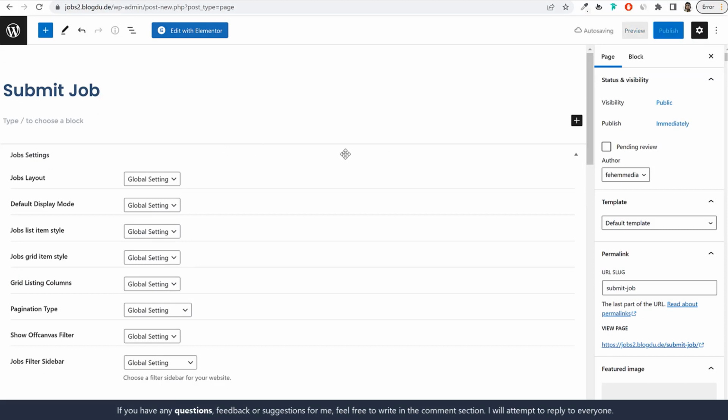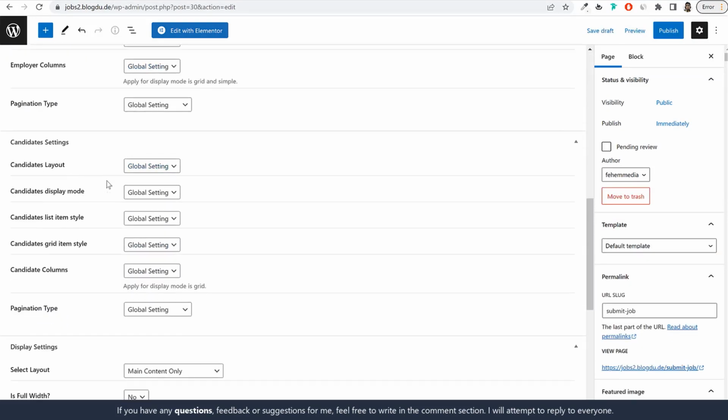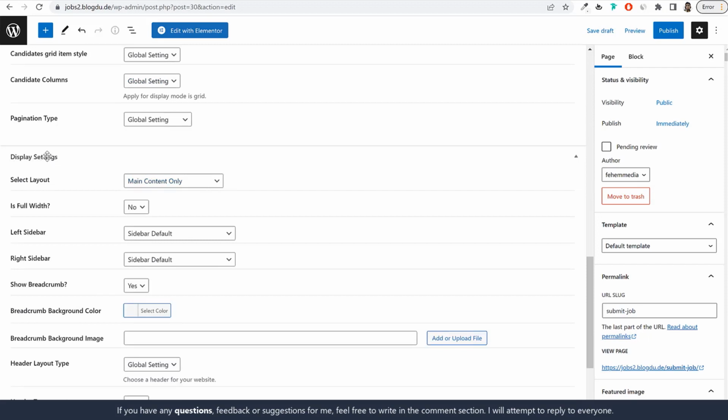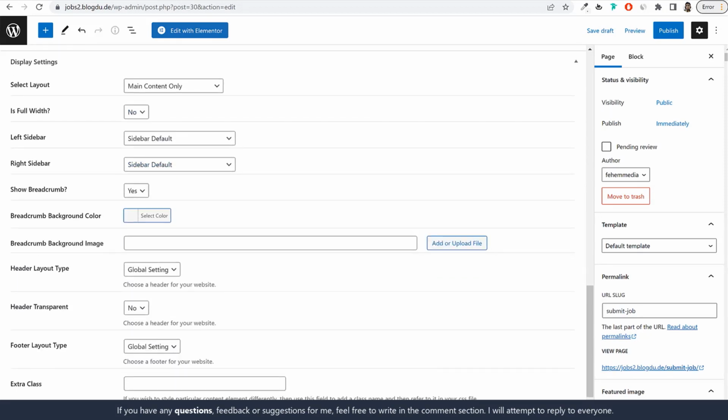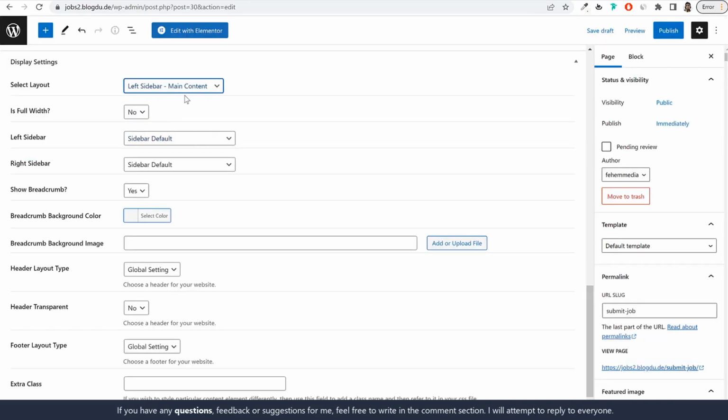So for that, you will do one thing. You will see, if you scroll down, you will see we have candidate settings, employee settings. We have to come to display settings, and under display settings, we have to do some changes. First of all, select layout. Under select layout, you have to select left sidebar because we want a sidebar at the left hand side. So we are selecting left sidebar.